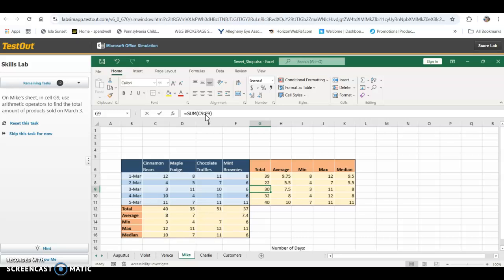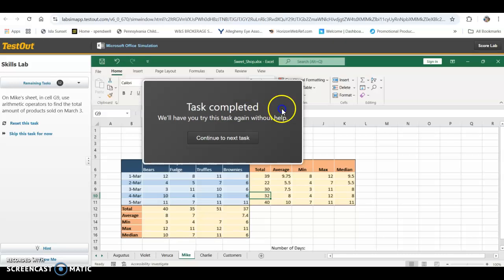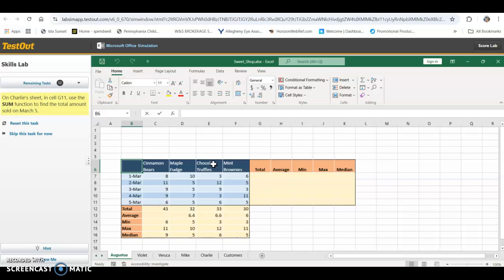It says it wants an arithmetic operator to find the total amount of products sold on March 3rd. So I'm going to try this again. I'll do equals sum, and this time I'm going to click and do the range and hit enter. With this one, they want something a little bit different. We're going to do each cell plus this plus this plus that one and hit enter. That's really what they're looking for on that one. When they say arithmetic operators, that's not using a function.